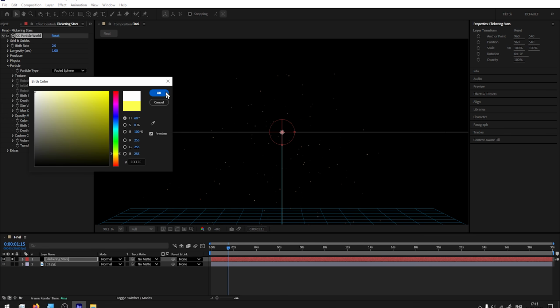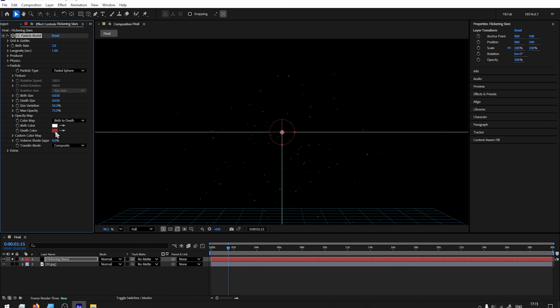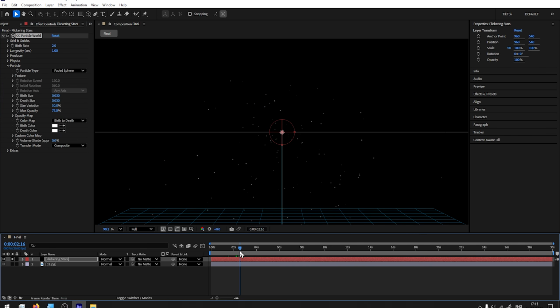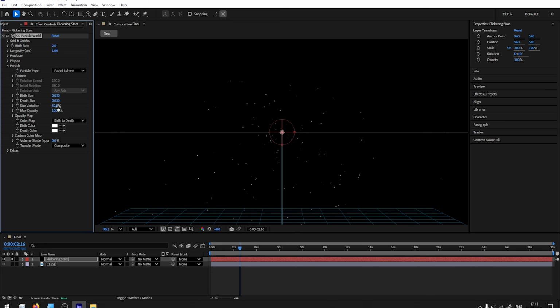I'll go with white, 100% white. Now we have color defined. Then max opacity, I push it to 100. Size variation, I'll make it 0. And really, before you follow every single step, just try and change the numbers and see what kind of results you get, just to get familiar of what each setting does.